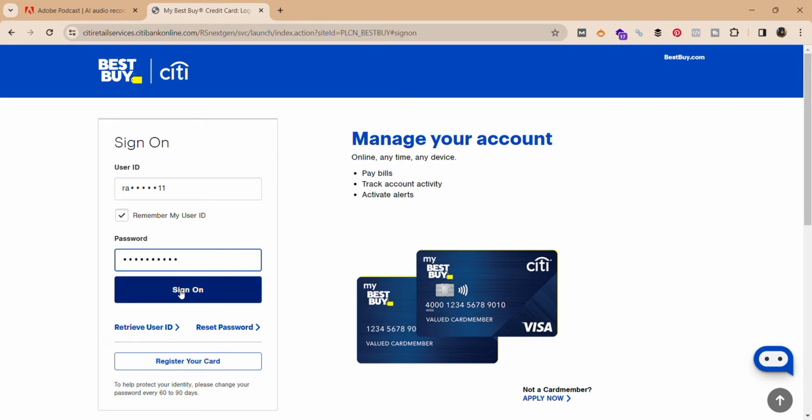If you guys want to retrieve your user ID, you can click on retrieve user ID over here. And you guys can reset your password by clicking on reset password. Also, you guys can create your new credit card account by clicking on register your card.